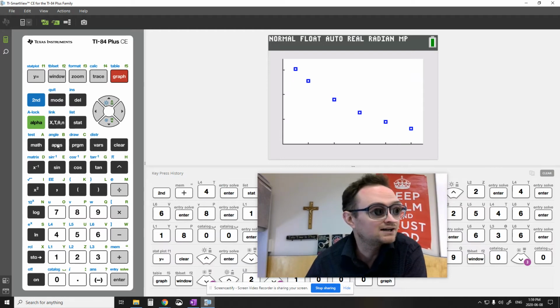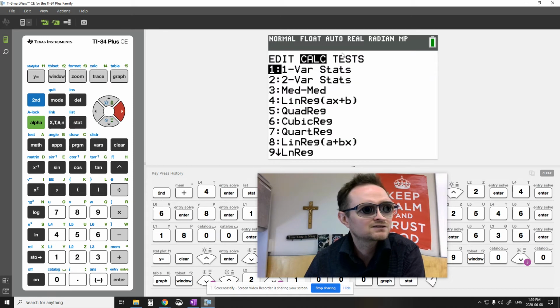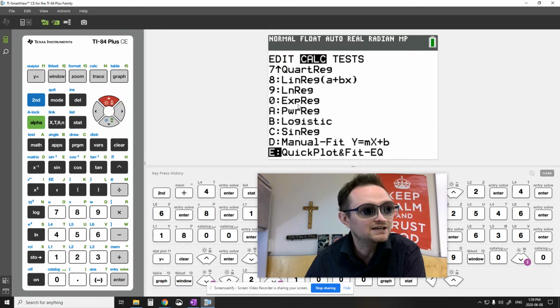So what I'm going to do now, because it doesn't look straight, it looks like an exponential regression. I'm going to go to stat, go over to calc, and then rather than doing the linear regression like we would usually do, because a half-life is an exponential decay graph, I'm going to go to exponential regression, so ExpReg here. So number 0, or just go up and select it.